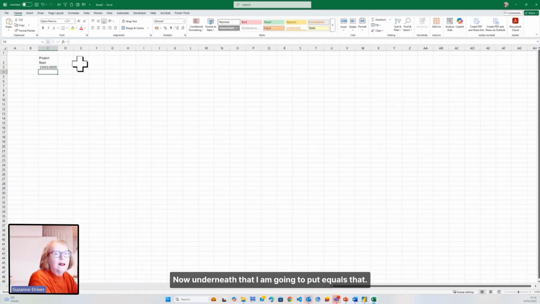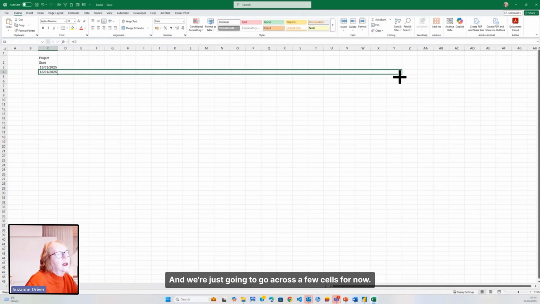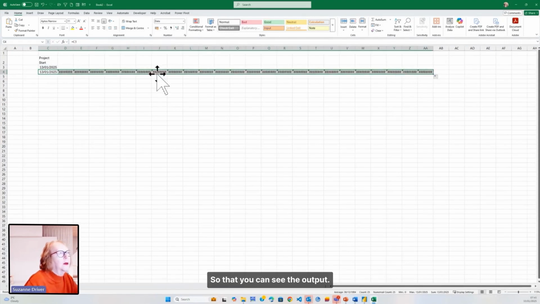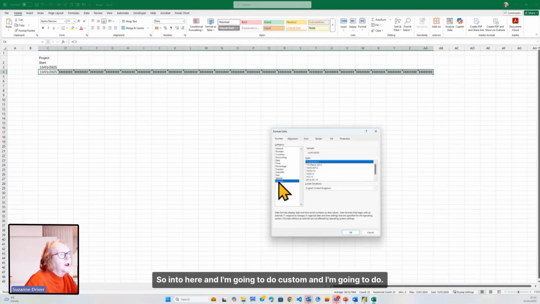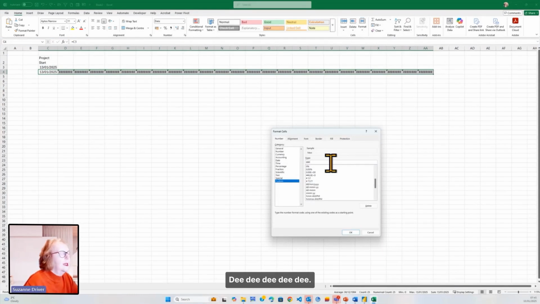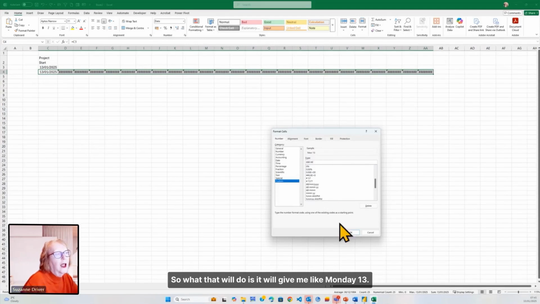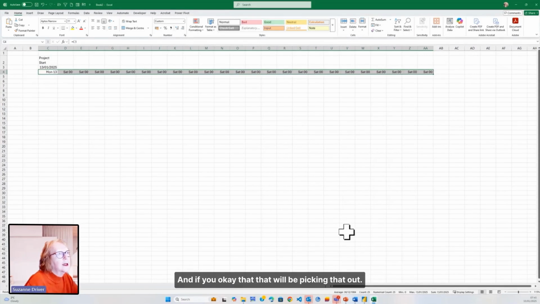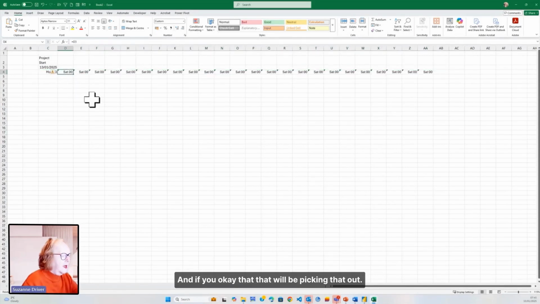Now, underneath that, I am going to put equals that. So what I want that to do is pick that out. And we're just going to go across a few cells for now so that you can see the output. But I want it to show the day and the date, not the whole year. So into here, I'm going to do custom, and I'm going to do DDD space DD. What that would do is give me something like Monday 13. And if you OK that, that will be picking that out.